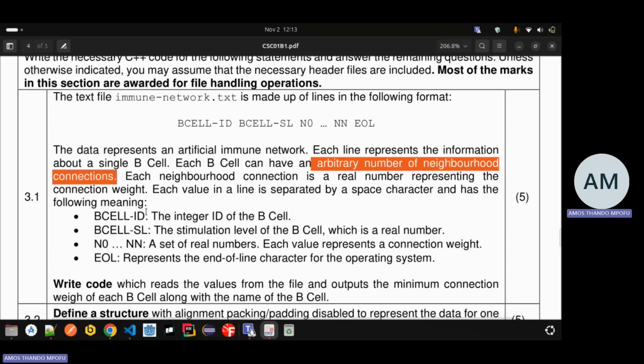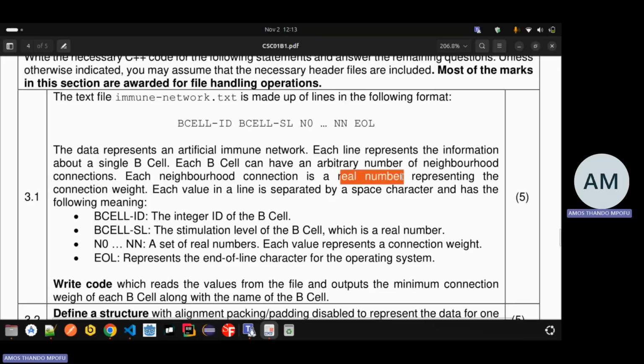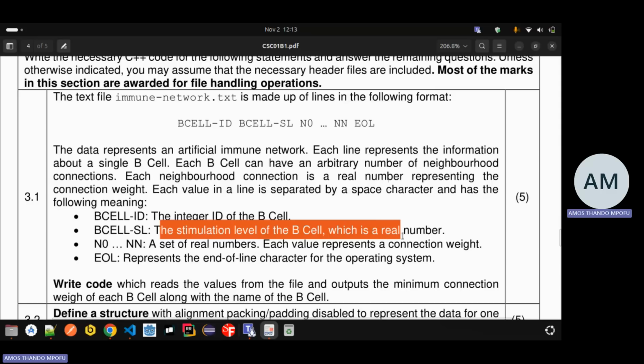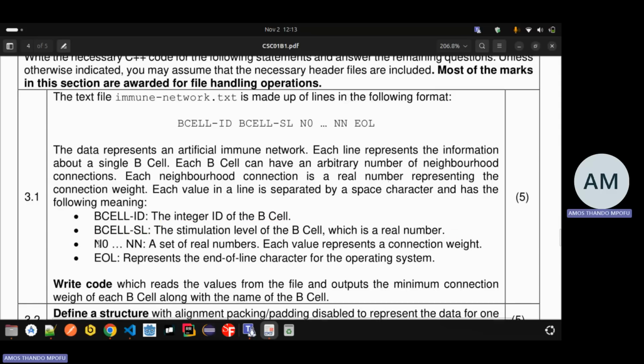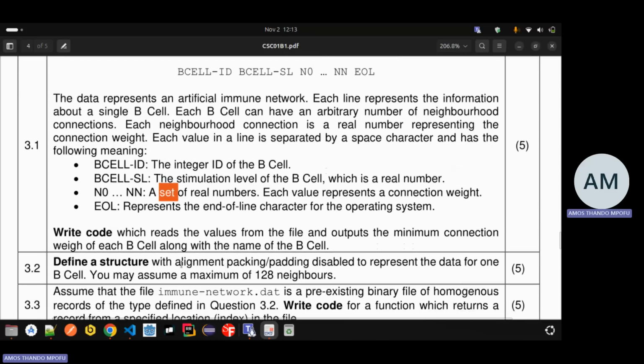So each neighborhood connection is a real number, which is a double or a float. Each value in a line is separated by a space, right? So the integer, B cell stimulation level, which is a real number. And then this set of real numbers, it's a set, right? Meaning that it's a collection of real numbers. If you think about it mathematically, it's a set, so it's actually applicable in this scenario.